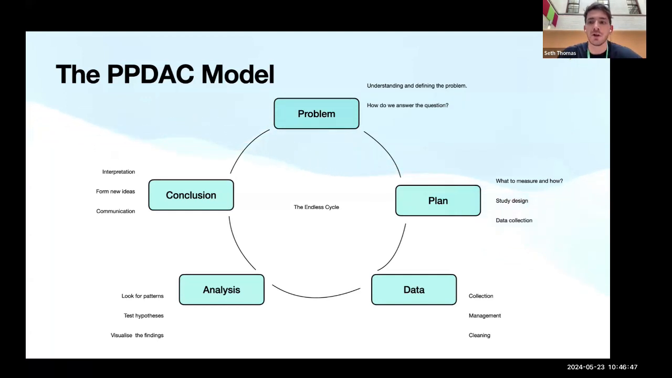Follow that back through to the plan: how do we measure that? How do we collect the data? What study design do we need? How do we manage that data? How do we clean it? And then how do we analyze the new data and draw new conclusions?